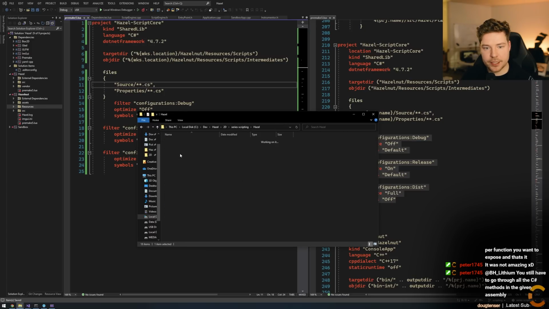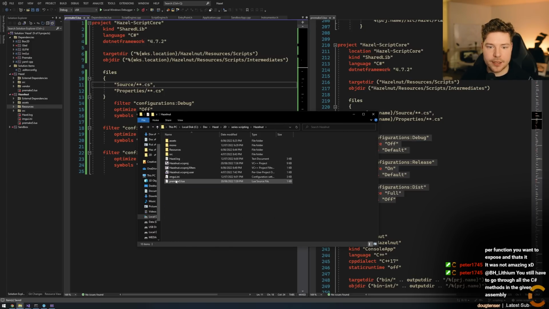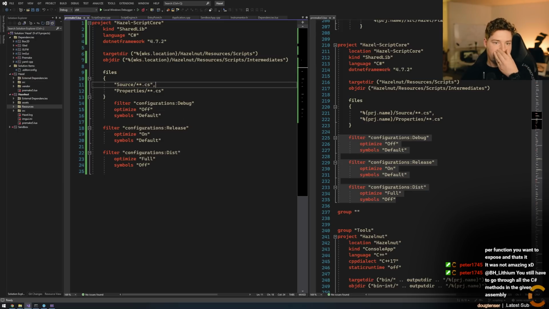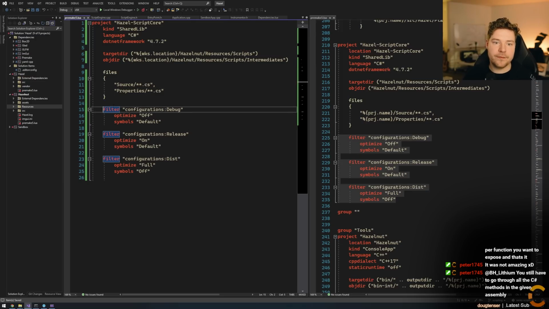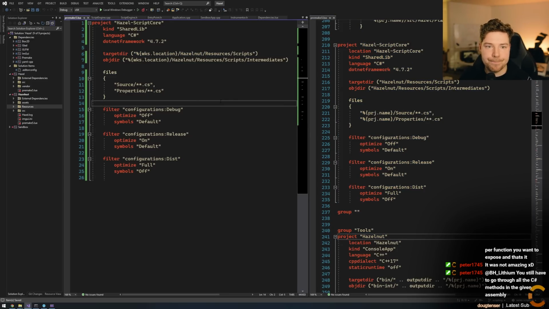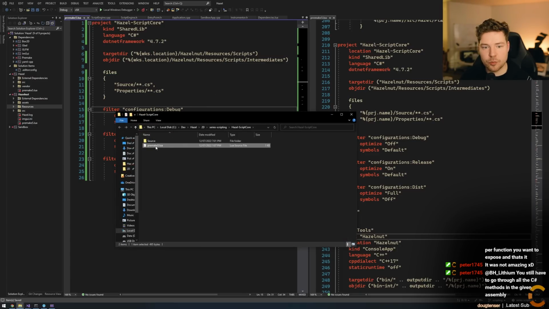So this is a good idea probably to go into Hazel or Hazelnut and take a look at its Premake file, just to see, oh no, okay, so it does go to workspace. Oh no, yeah, see it's relative to this. Yep, that's fine. So source properties, and then for debug, optimize off, symbols default. Yeah, we'll just keep everything as Peter's made it. Oh, I don't know, maybe I made this. I feel like Peter's probably modified it. But yeah, that's it. So now we have Hazel script core as an actual Premake file.